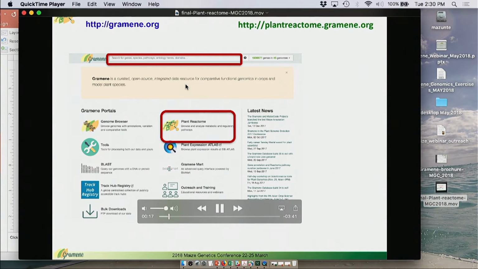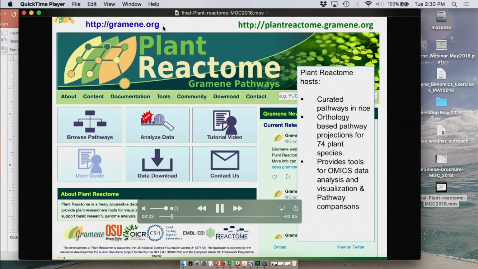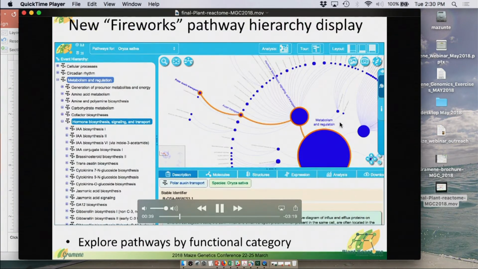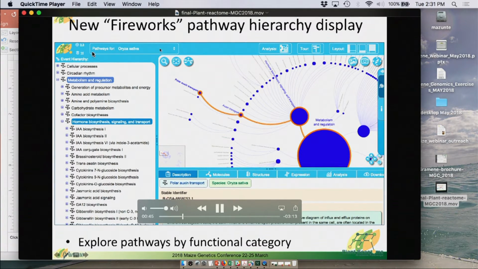Okay, well, I can try to describe what she's showing you here. The plant reactome. You can access directly from Gramene under the pathways icon, or go to plantreactome.gramene.org. As I mentioned before, we have curated pathways in rice, currently over 270 or so, and orthology-based projections for 74 additional species. Here she's showing for Oryza.